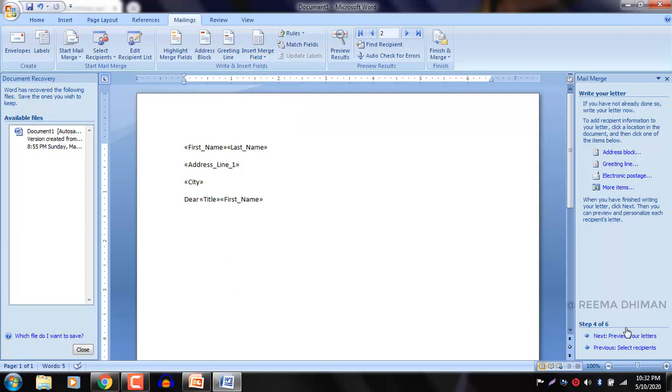So after inserting the merge fields, you have to write the letter here, the message which you want to pass or convey to your recipients. You have to type here. For example, I want to invite my recipients on my birthday party. So I will write a message to invite them all.